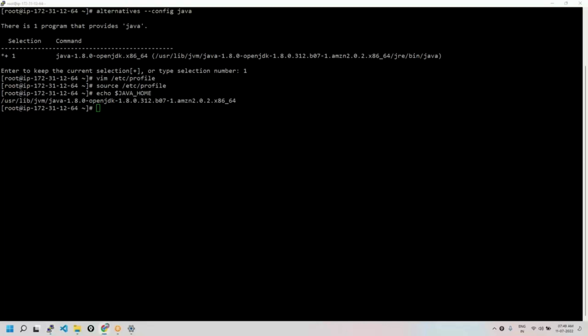Now the JAVA_HOME variable is set. The reason to set this is that now I'm going to install Jenkins, and Jenkins will know the path of Java. Okay, perfect. Now let us start installing Jenkins.